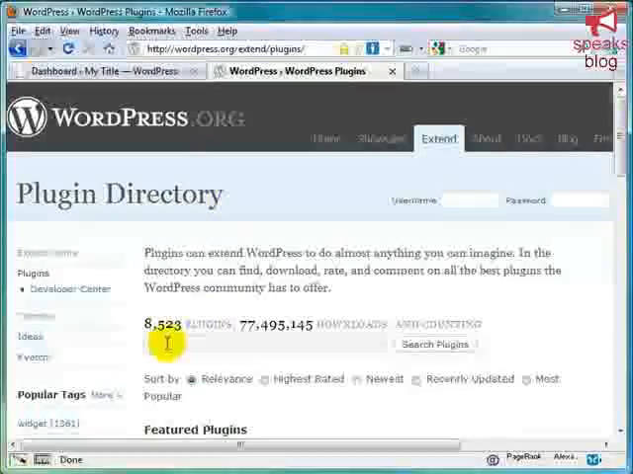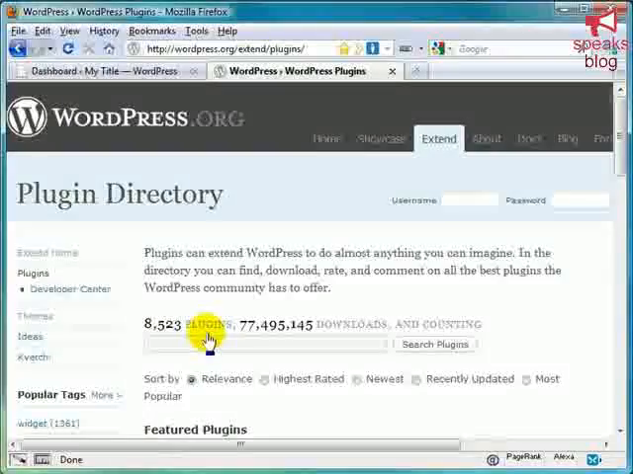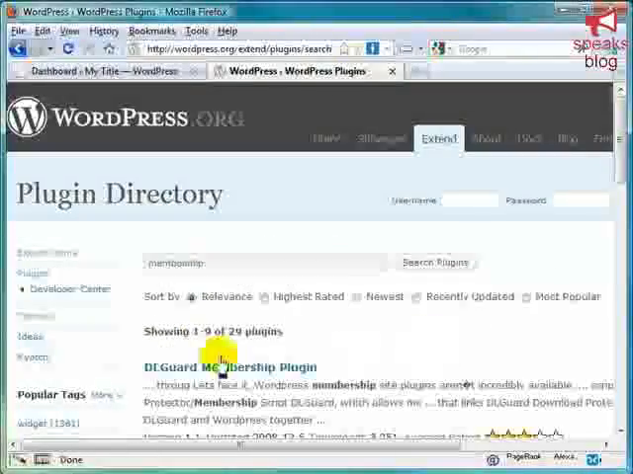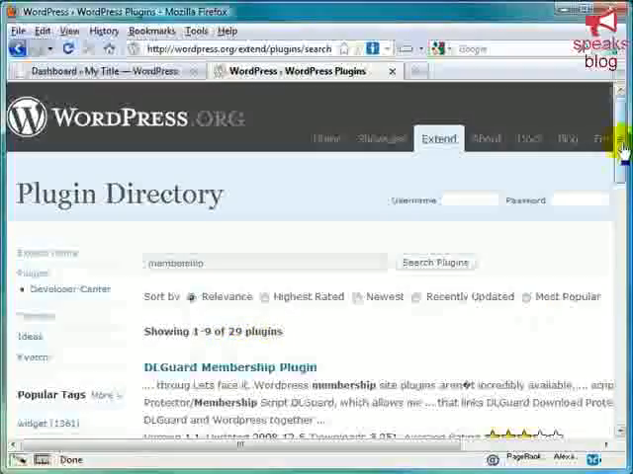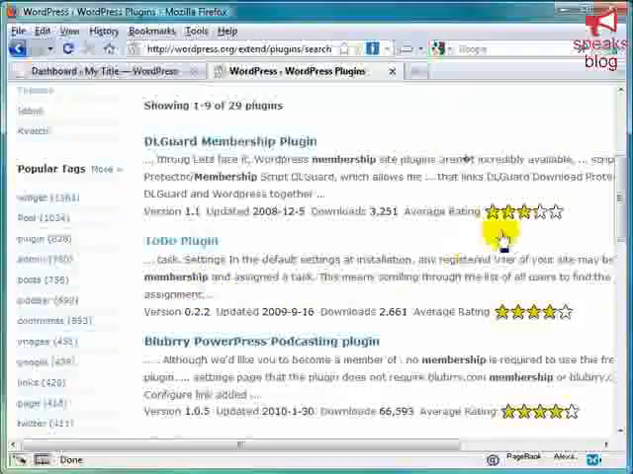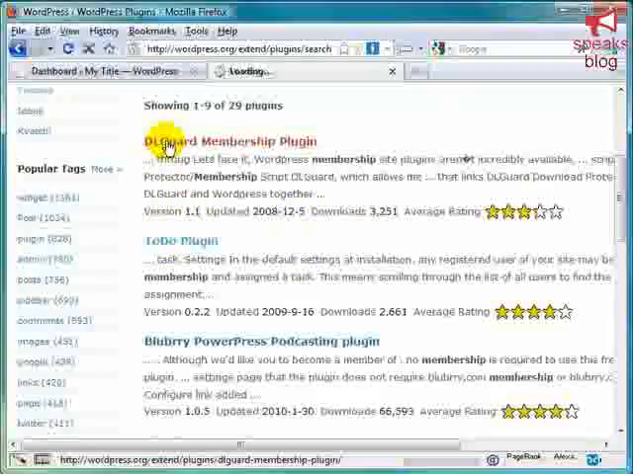Now, for example, here you can simply type in the keyword or the tag relating to the function you're looking for. Like if you're looking to add some type of membership status to your WordPress blog, and here we've got 29 options. If we scroll down here, you can see a little bit of a write-up on each one of these plugins. Got a ranking, the number of downloads, the last updated date, version number, and for more detailed information you can click on the title.